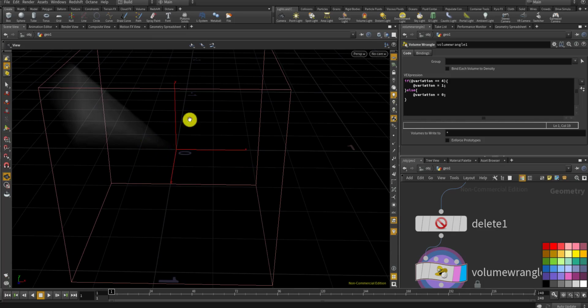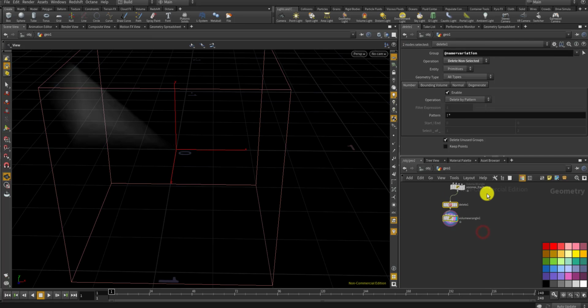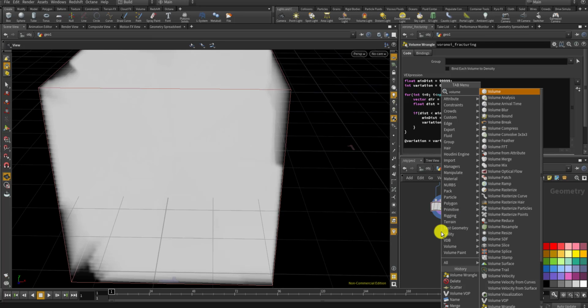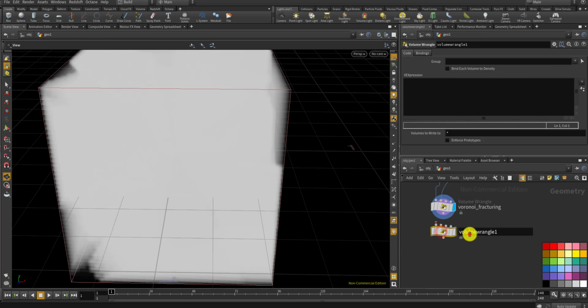Yeah, so this itself is pretty interesting, but I'm not doing this way. Now that I get the Voronoi fractured information inside a variation volume, I'm gonna use that to extract the edge of the Voronoi cells using the next volume wrangle. So I'll say extract edge.